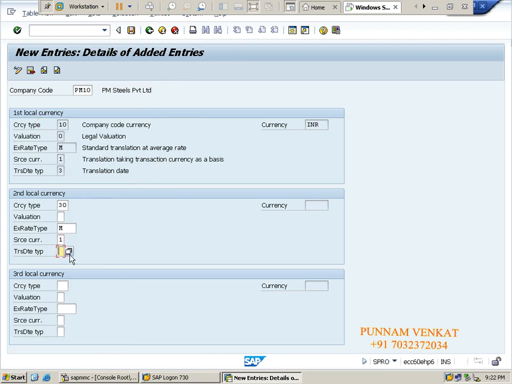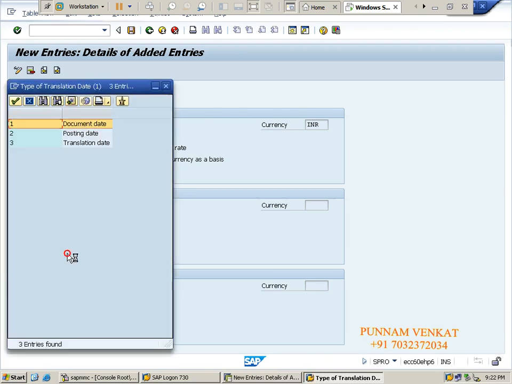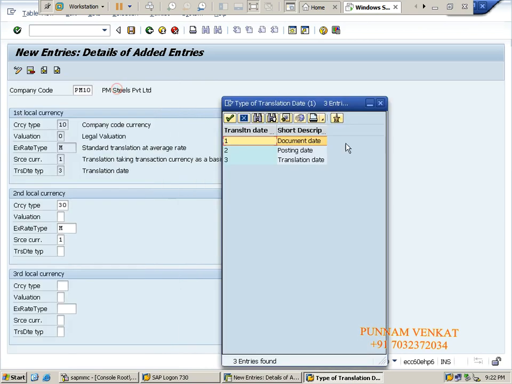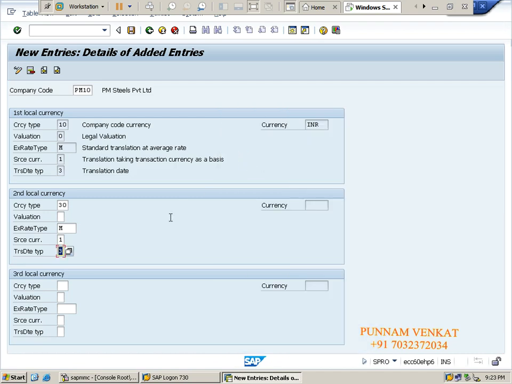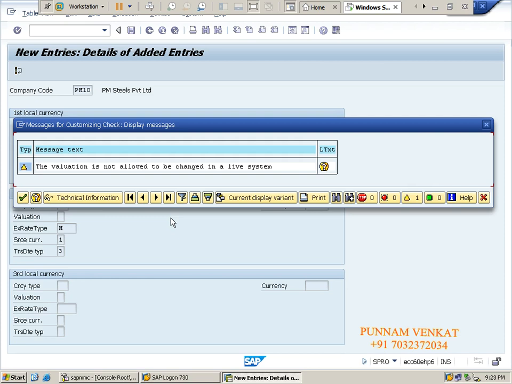Then one more, the type of dates. Everyone, we have 3 types of dates: document date, posting date, and translation date. During the accounting entry posting, I will explain what is meant by document date, posting date, and translation date. Okay, so each and everything I can explain. Now you can take translation date. So press enter, enter. Okay.